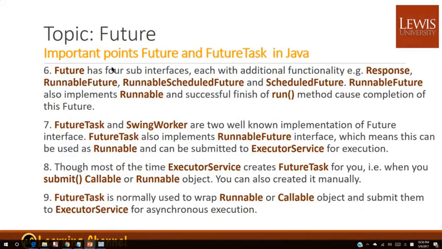So Future is an important point for Future and FutureTasks in Java. Future has 4 sub-interfaces, each with additional functionality: Response, RunnableFuture, RunnableScheduledFuture, and ScheduledFuture. So these are different types of futures. RunnableFuture also implements Runnable, and the successful finish of the run function causes completion of this future. FutureTask and SwingWorker are two well-known implementations of the Future interface. So these two are concrete classes that implement the Future interface.